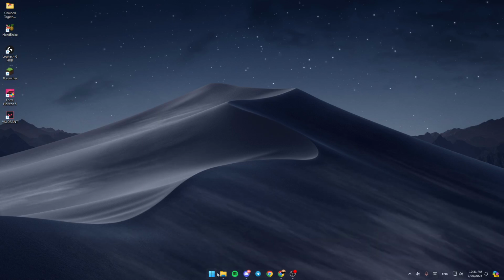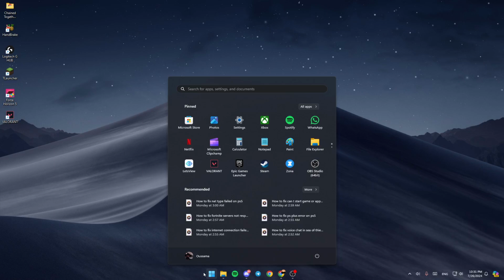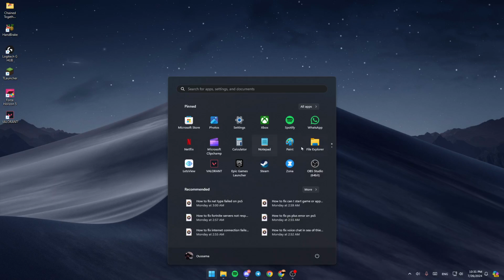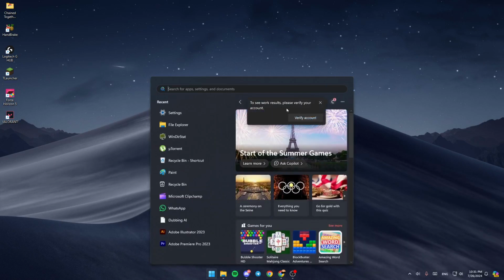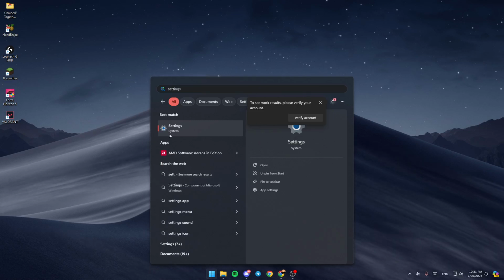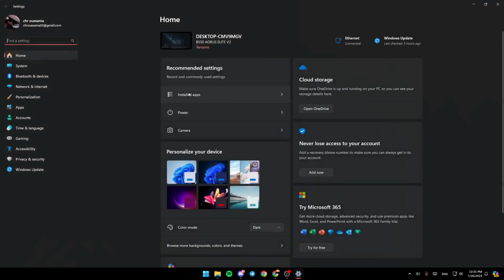If you don't find this right here, just go ahead and click on start, and then you might find this here in your pinned applications, or you can just go to the search bar and type settings. Once you do that, go ahead and click on settings, and then we're going to be able to open your settings. Here on the left, you're going to find all of these sections.